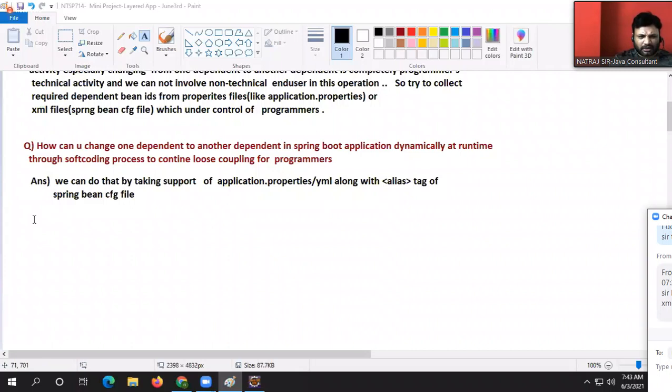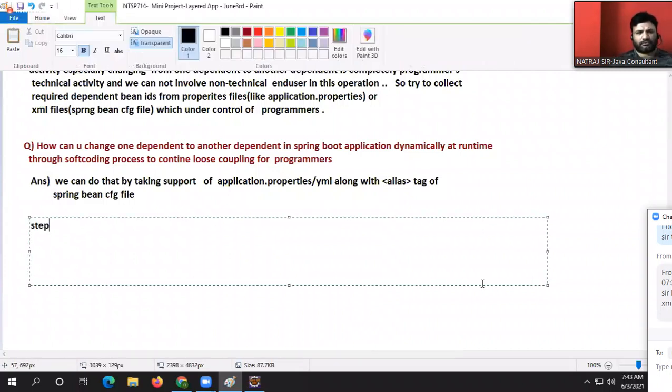Okay, guys. Now tell me here. Step number 1. Keep any Spring application ready that is having an ambiguity problem.